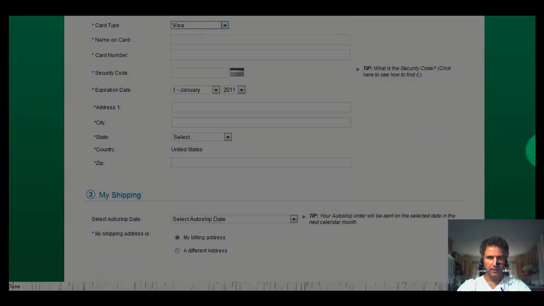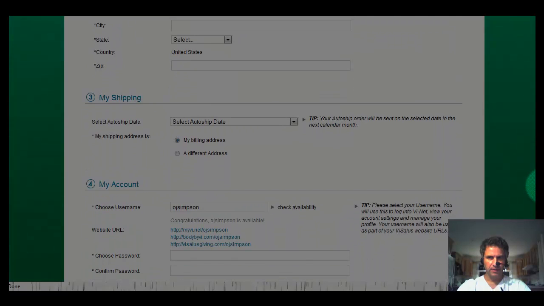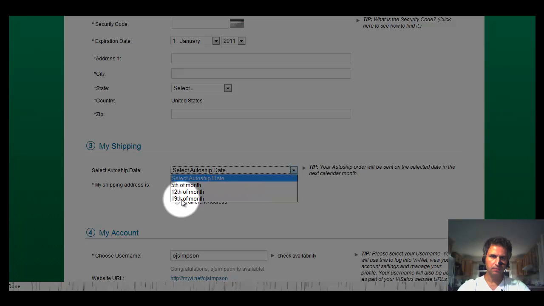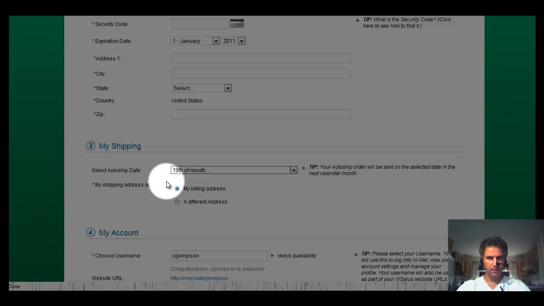Now, in the shipping, I want to talk to you about two things. First thing is the auto ship date. So today, let's say we're the 13th of the month, you would want to choose an auto ship date that's prior to the 13th of the month. The reason for that is, let's say, for example, I chose the 19th, and today was the 13th. That would mean my shipment would actually go out tomorrow, which is the 14th. And then the 19th is going to come around really quick. Well, your auto shipment is the 19th, so you're going to have another shipment coming out on the 19th.